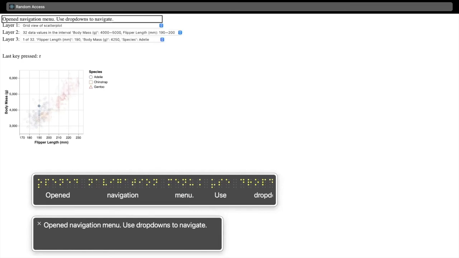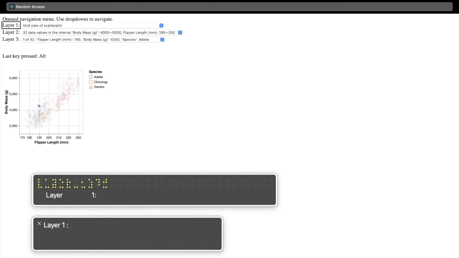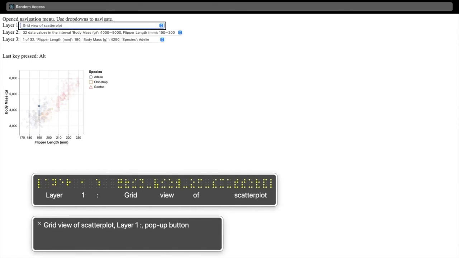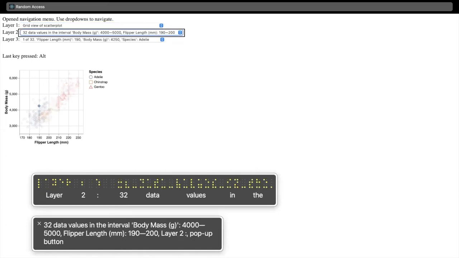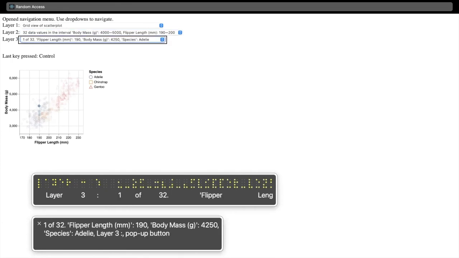Use dropdowns to navigate. Okay, so I pressed R on the keyboard to bring up this menu, and we heard a helpful hint. Layer 1. Grid view of scatter plot. Layer 1, pop-up button. Okay, layer 1, and we are on the grid view at the moment. Layer 2. 32 data values in the interval, body mass, g, 4,000, 5,000, flipper length, mm, 190, 200. Layer 2, pop-up button. So we have a second pop-up menu for layer 2. Layer 3. 1 of 32, flipper length, mm, 190, body mass, g, 4,250, species, Adelie. Layer 3, pop-up button. And this is layer 3 or level 3 in the tree structure.